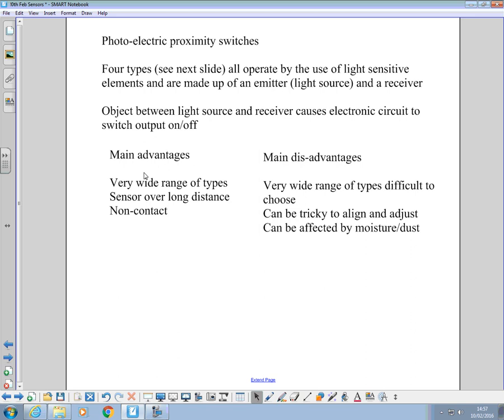Photoelectric proximity switches. Four types. See next slide, so we'll look at that in a minute. All operate by the use of light-sensitive elements that are made up of an emitter, light source, and a receiver. An object between the light source and receiver causes the electronic circuit to switch output on and off. Main advantages: the very wide range of types, sensing over a long distance, and they are non-contact. Main disadvantages: the very wide range of types makes it difficult to choose.